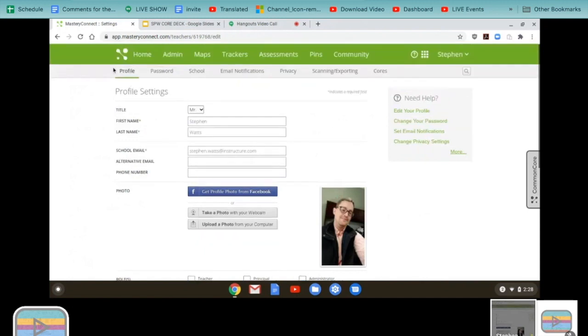Also, what you will notice is that when you click on any one of these green tabs, there are always going to be some sub-tabs, gray sub-tabs, like in this case, profile, password, school, email notifications, etc. That's always the way that the system is set up. You have your green tabs across the top, and you have the gray sub-tabs beneath that.